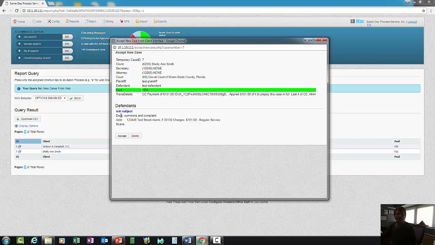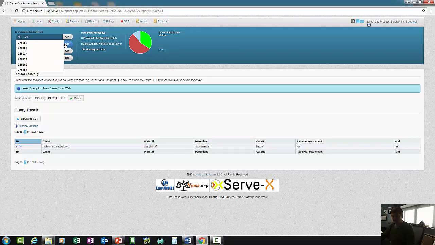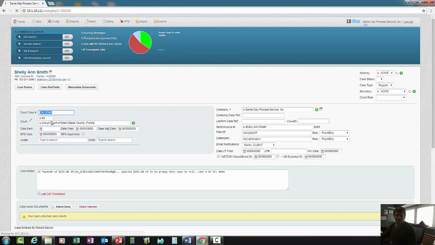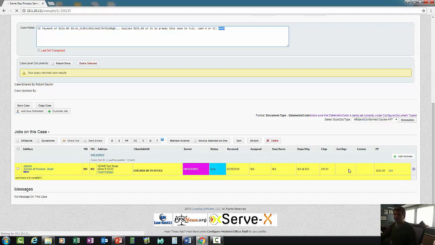We got a defendant. We got a document here and the address. I didn't attach scans to the one on this machine, but you can see it here. When you hit accept, it's going to accept it. And it wants you to open up the LDMAX in another window and verify they are received okay before it deletes it out of the queue. Just having to do that because we just started this, but it's correct. What is it? 226235. It puts everything in. In the case notes, it puts the payment information in case there's ever a problem. And the jobs are entered in just fine.